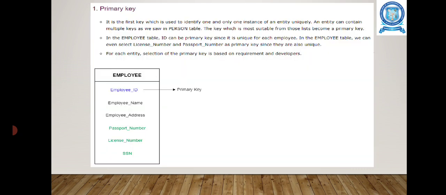Primary key means it is the key which is used to specify or identify one and only one instance of the entity uniquely. An entity can contain multiple keys, as we see in the particular table.